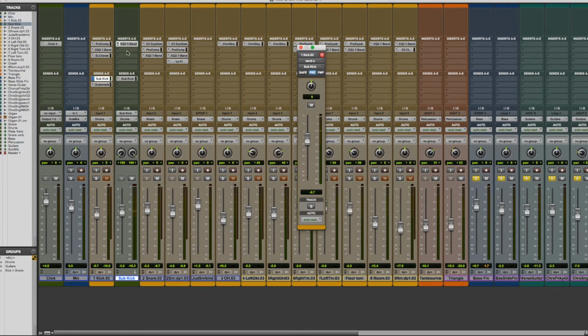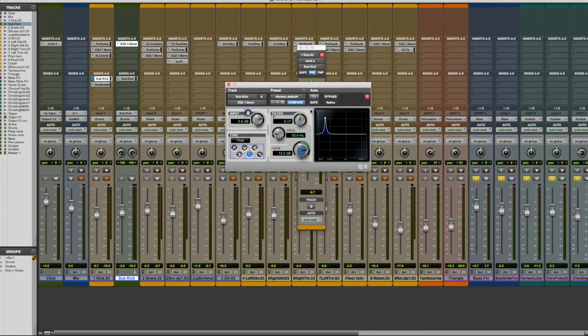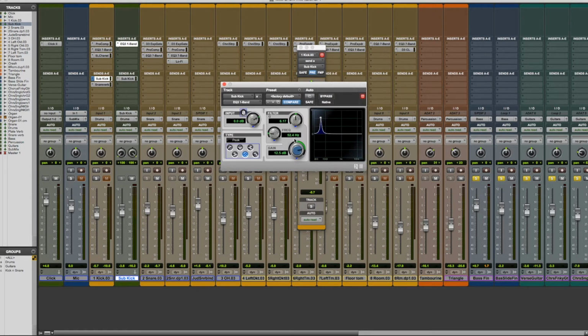And it does. Right, so now what you do is you put a single band EQ and you just find the frequency where it really gives it the most power. So it's the real low end frequency here. I've set this to about 52.4.